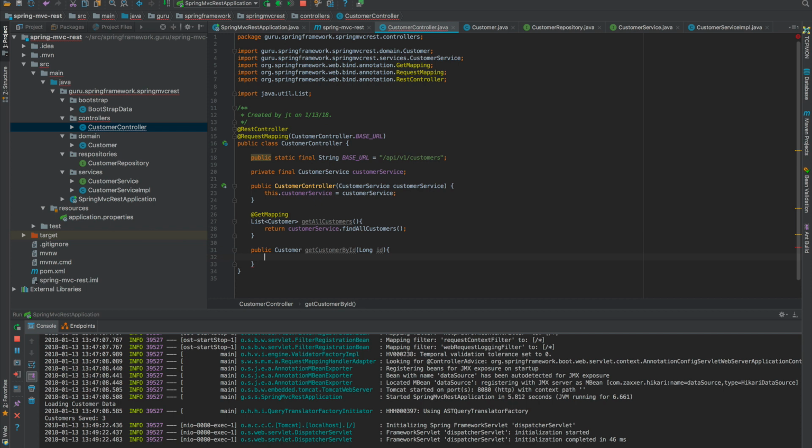So a pretty simple method that we are implementing here. We want to return back customer service, find by ID, and we're going to pass in that ID value. Now that's a pretty simple implementation, but we need to set this up a little bit. So as far as how we want this to behave, let's do get mapping. And now what we want to do is come in here and do /{id}. So this is telling Spring to look for the ID value in the URL. So this is setting that up.